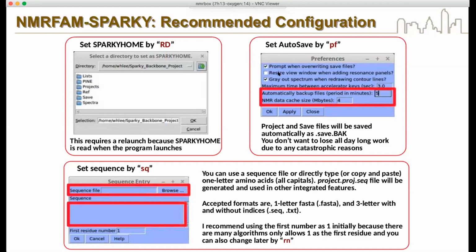And then another thing is the autosave feature, which is also accessible from the main menu: file, and then preferences. You select that and then set the backup time. So now you see that I set 5 minutes, so every 5 minutes it auto saves. And after that, you can set the cache size. If you set it to 4 megabytes, it's too small.